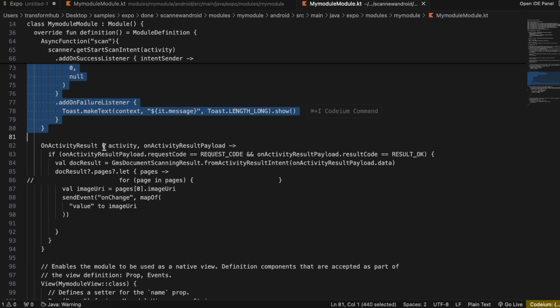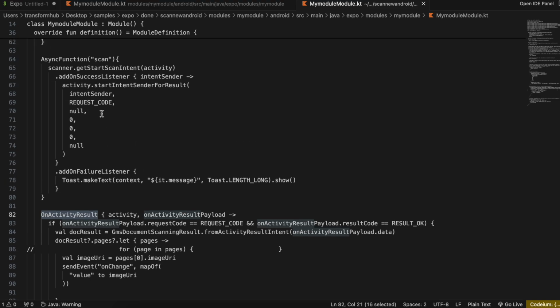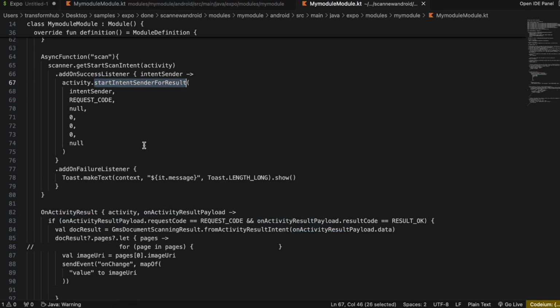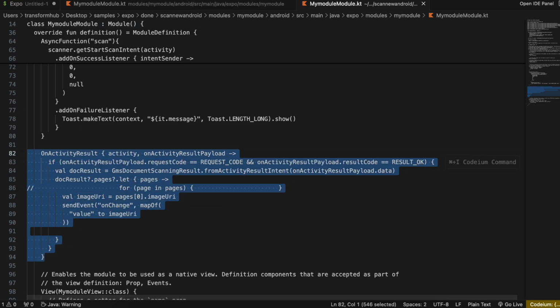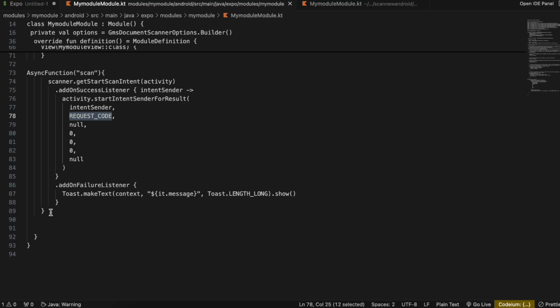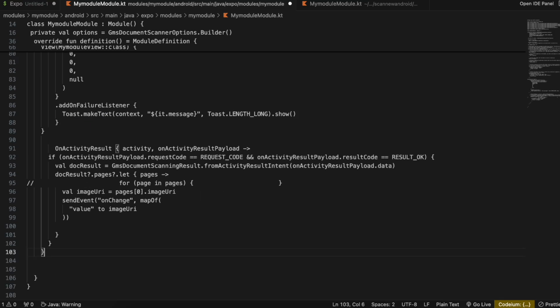So here is another method, built into the Expo module, called onActivityResult. It will be listening for the startIntentSenderForResult. So if the request code is the same and the result is OK, then we get this doc result, and from that we get the pages. And so I'll just copy this entire bit of code, and I'll paste it over here.